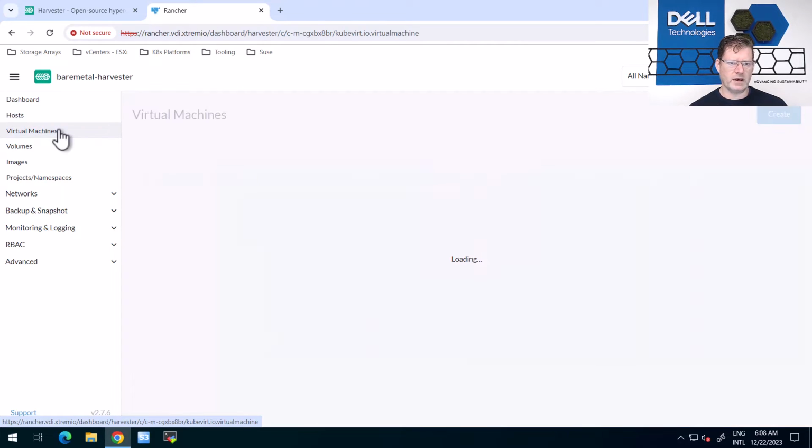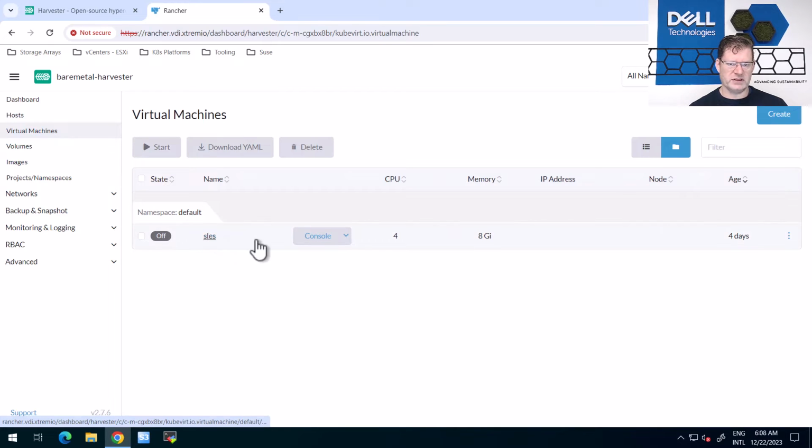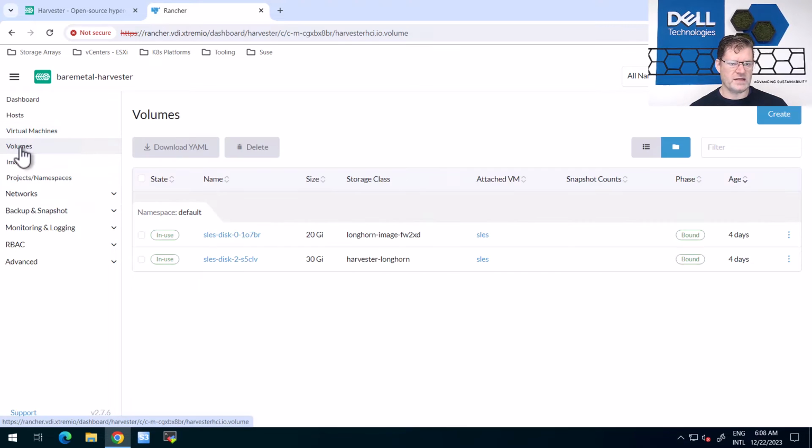So in this bare metal cluster, I have one test virtual machine running, as you can see, and of course there's volumes underneath that. So you can see that there's Longhorn, there's an image, and there's a Harvester Longhorn disk. This is the boot disk, and this is the image that I used to install the virtual machine.